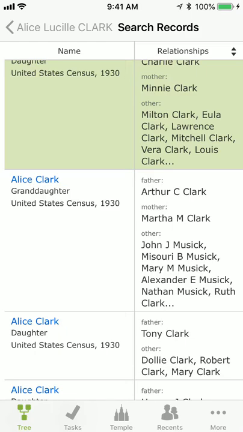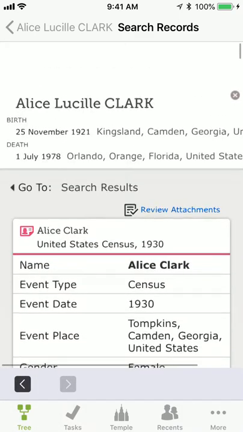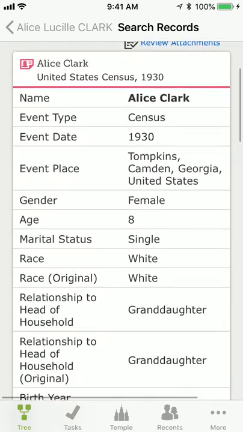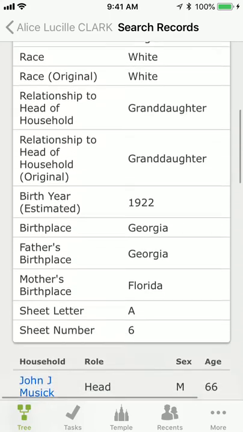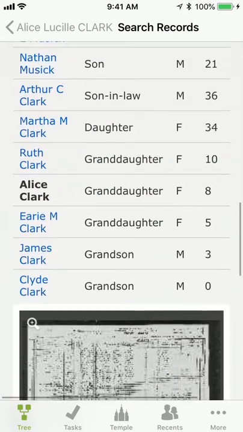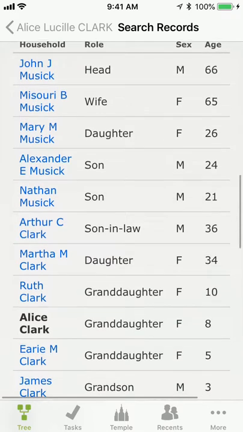Again, this is one that was already out there, but if I tap on this and open it up, it's going to give you the index of what's in that record. So here it's saying that she was a granddaughter of the head of house. And if I scroll down, I can see everyone that was in that census record in 1930. So she was actually living with her grandparents, John Music and Missouri Music.